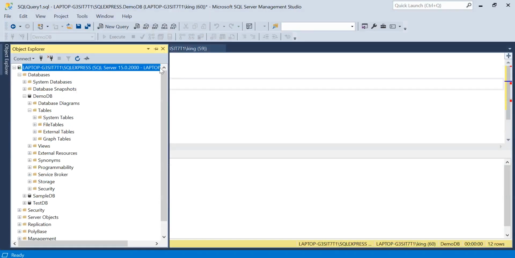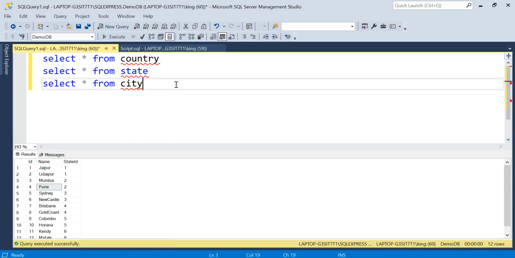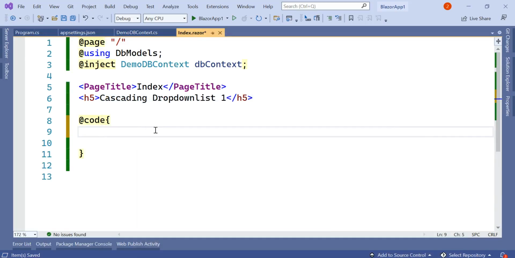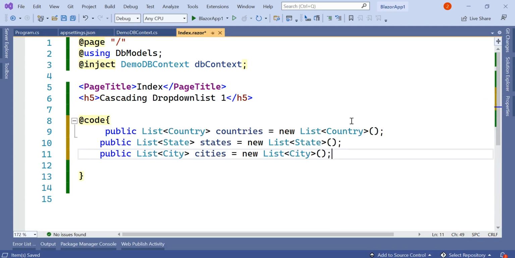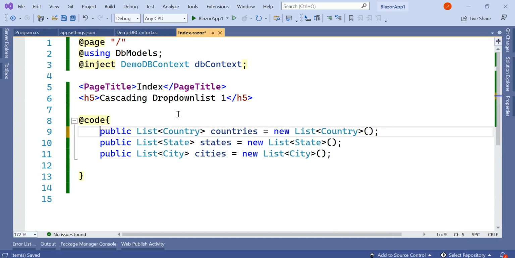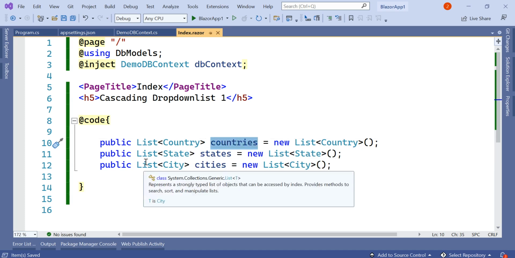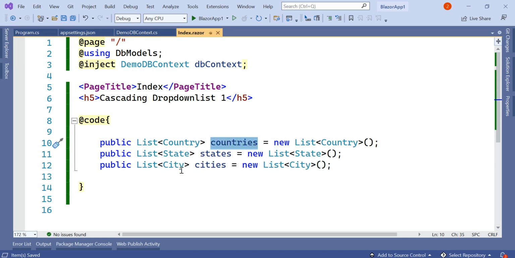database. So if we go and see the database, here we have three records: country, states, and city. So we'll have to create three variables in this code. So here in this code section, we have simply created three variables: public list of country, and we have named it as countries. Then we have list of state and list of city.